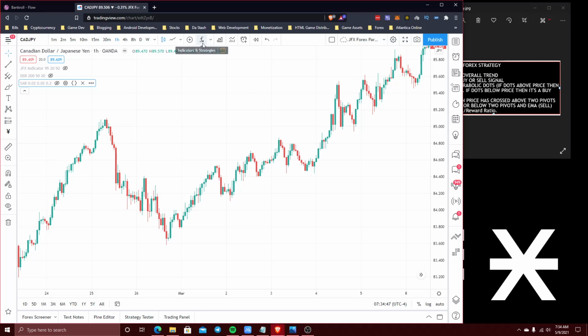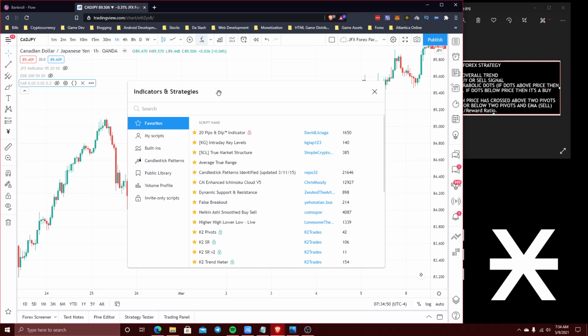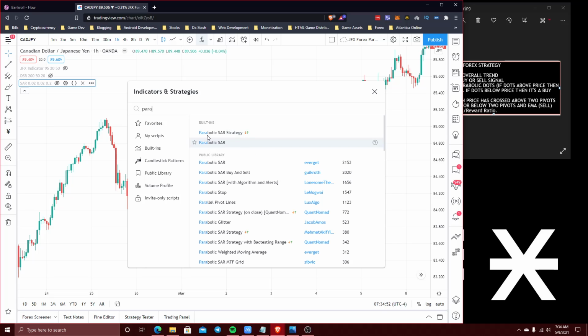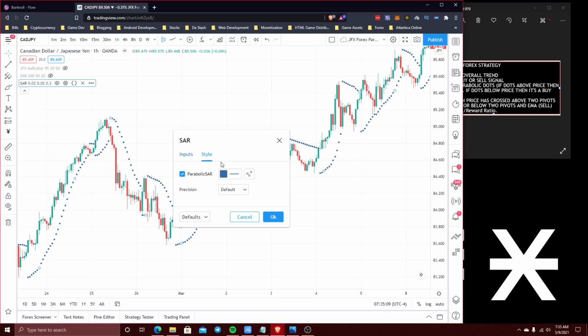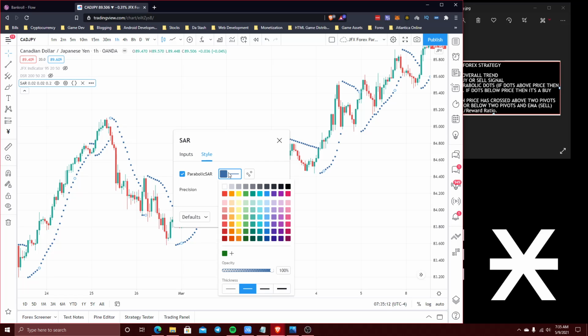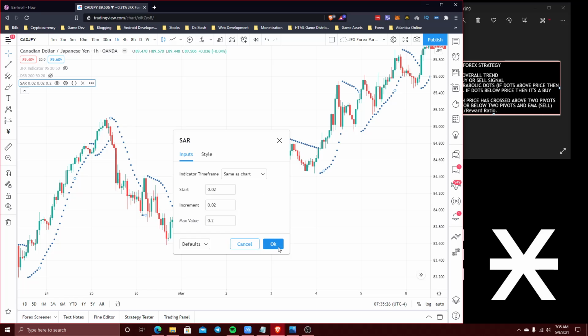So let's go ahead and go to our indicators and strategy search box and type in parabolic SAR. You will need to select this one here, and once you get that in, you may see it doesn't look like this at first, but you will see a whole bunch of dots above and under the price candles. So let's change the settings a little bit. I changed my color to a darker navy blue, and then I set the thickness up a little bit so I can see the dots better. It's up to you. This is personal preference. We just leave the inputs as default, so we hit OK.